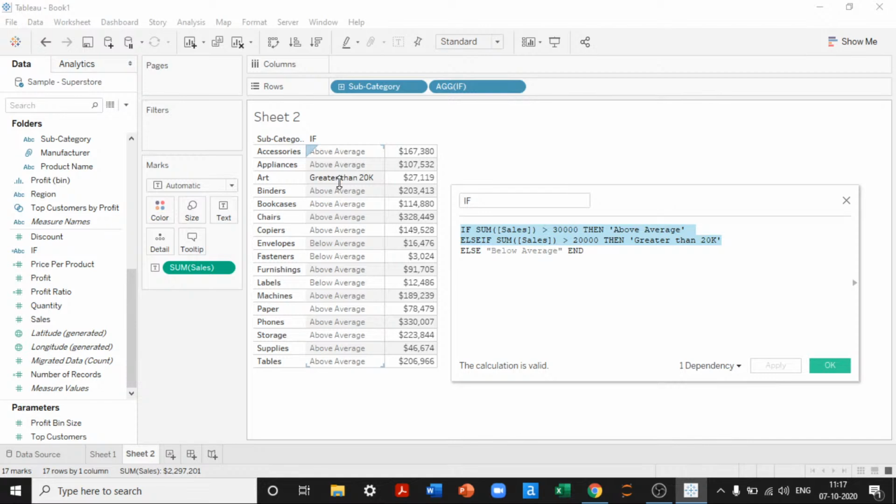See here, if it is above $30,000, it will be given as above average. Otherwise, it will see if it is greater than $20,000. If it is greater than $20,000, it will say greater than 20k, which is what we have here. In all other cases, it will say below average, which is fasteners and envelopes and labels, where we have values that are less than 20,000. So this is pretty much how we can play with if and else if.